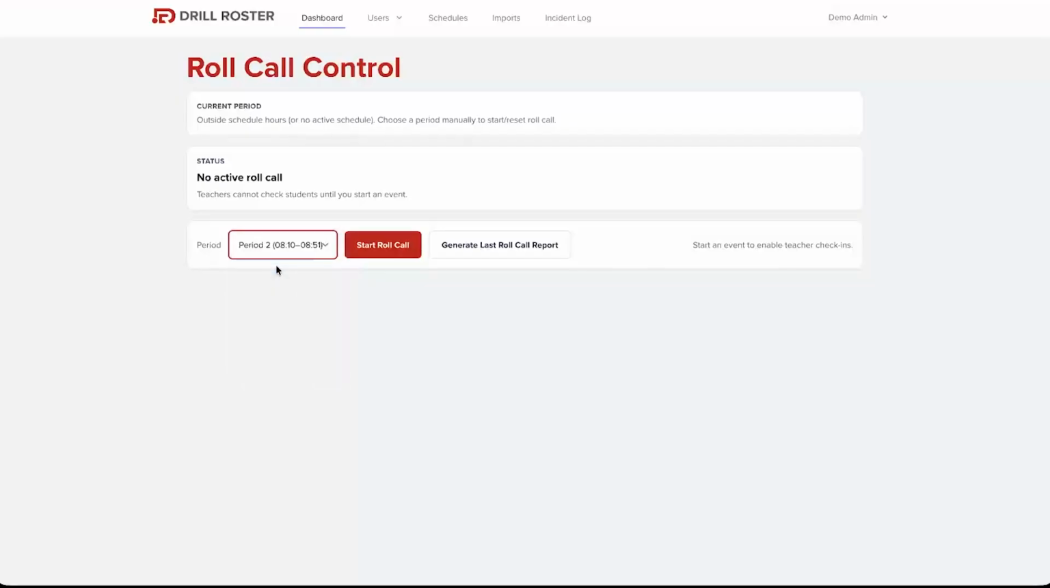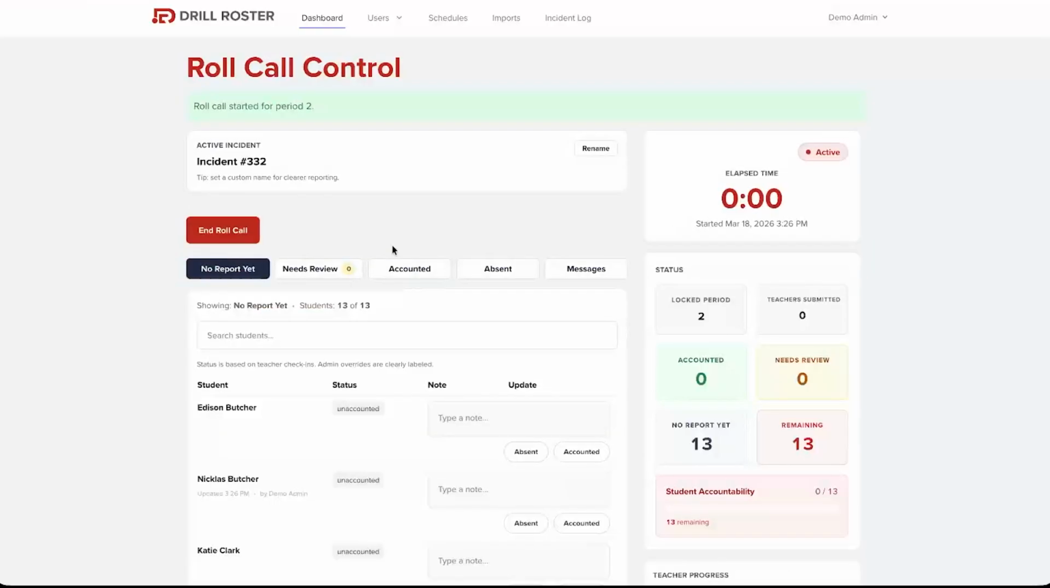So I'm going to go ahead and select period 2, and we're just going to click this red Start Roll Call button. All of our important buttons are going to be in red in this software. So here we are in the roll call screen. There's an active incident right now.